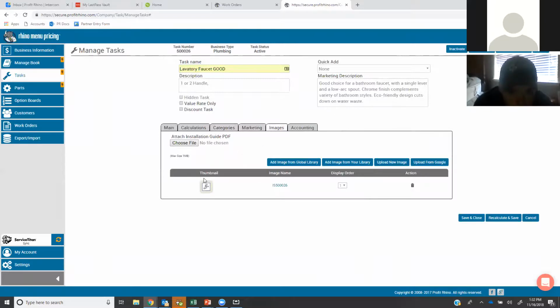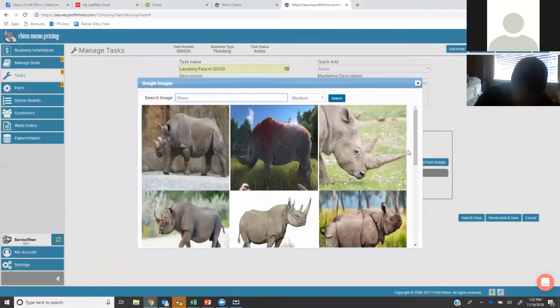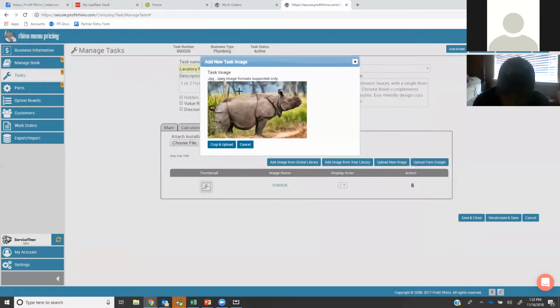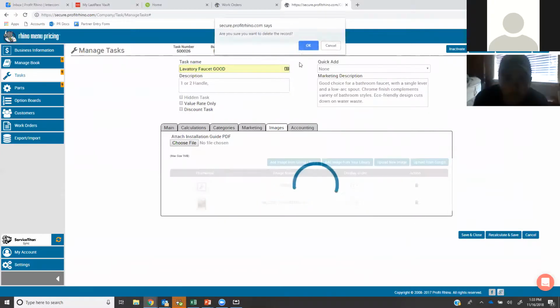So we can download these from any kind of library. We can also download them directly from Google Images. So all you have to do is put in any word, part numbers, stock numbers, anything works just fine. Find the image you like, you just grab it, crop it, upload it, and it goes right in the price book. There you can see we can put a Rhino in the price book in under a second. So really easy for you guys to do that stuff.